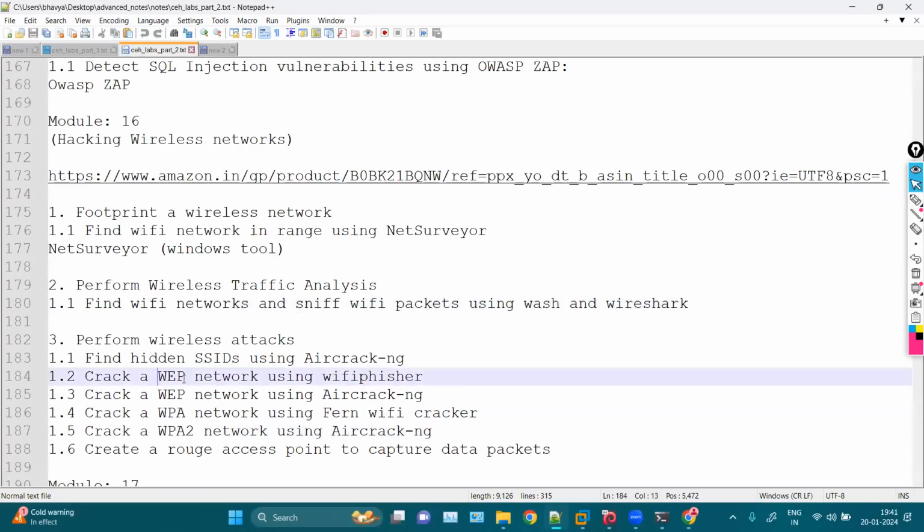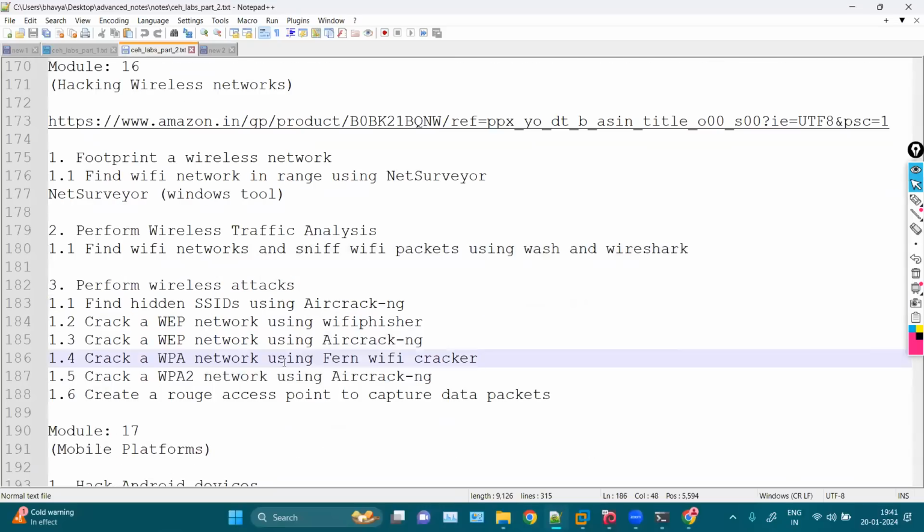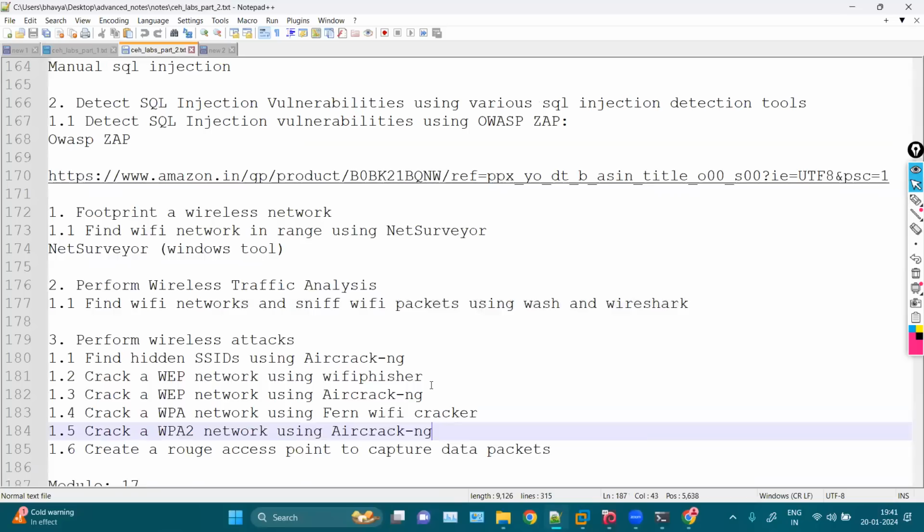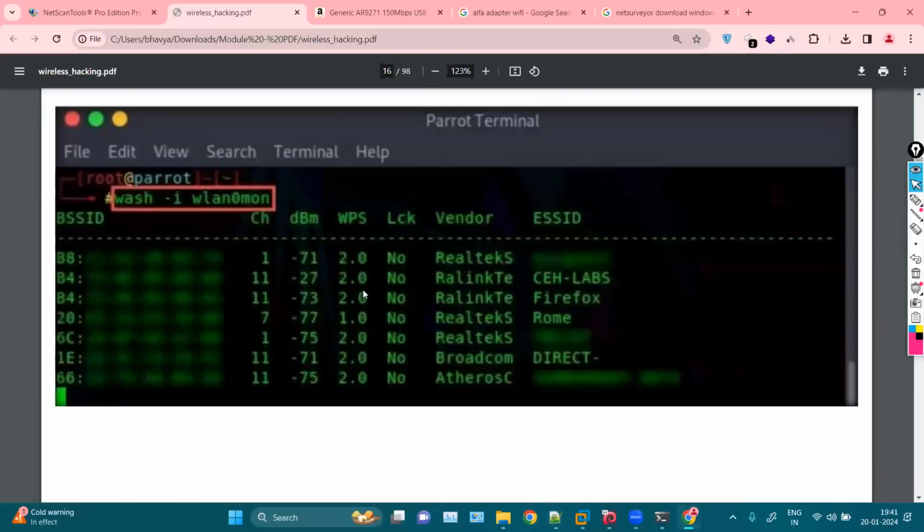But in most of the areas like airports or in the cafes, many Wi-Fi networks use WEP security, which is the oldest one, or outdated. Okay, but many use WPA and WPA2 securities. So these are all the latest securities.